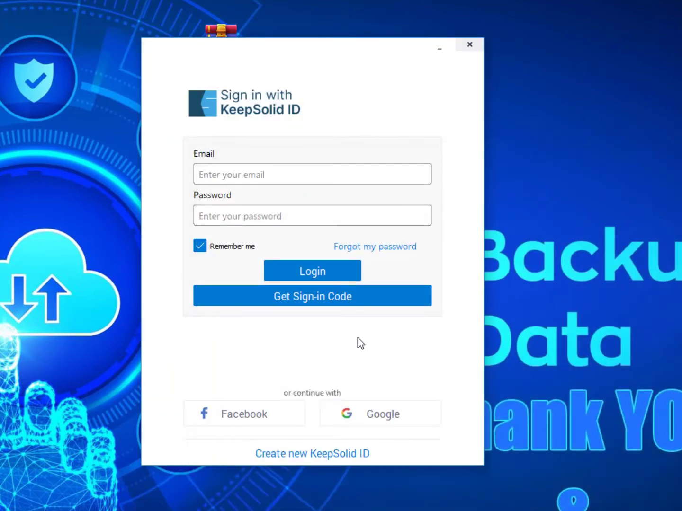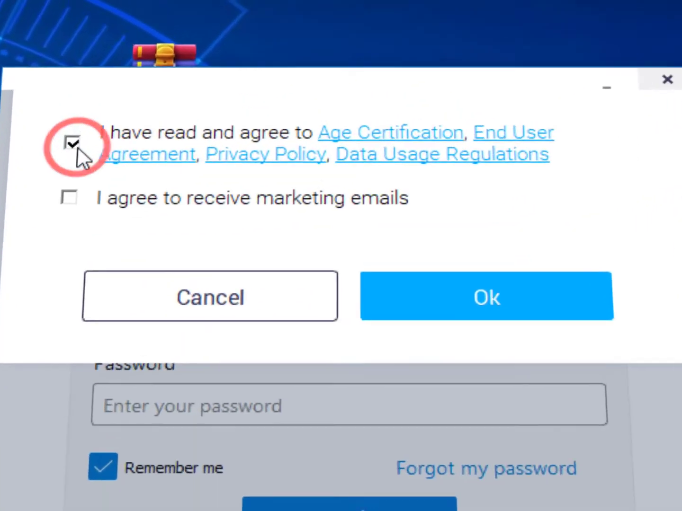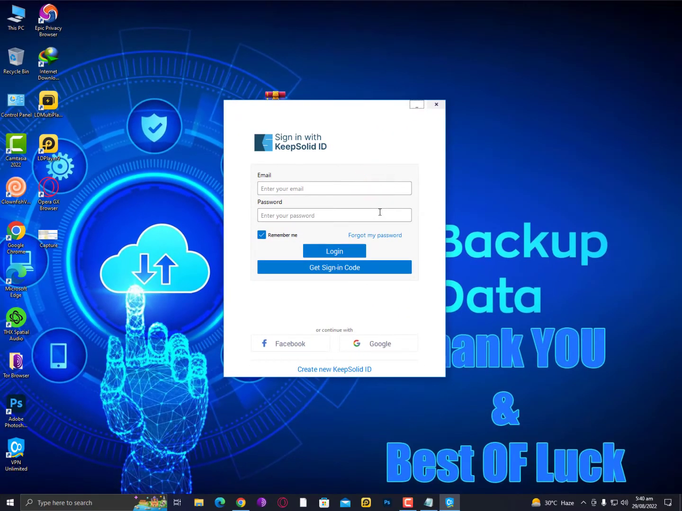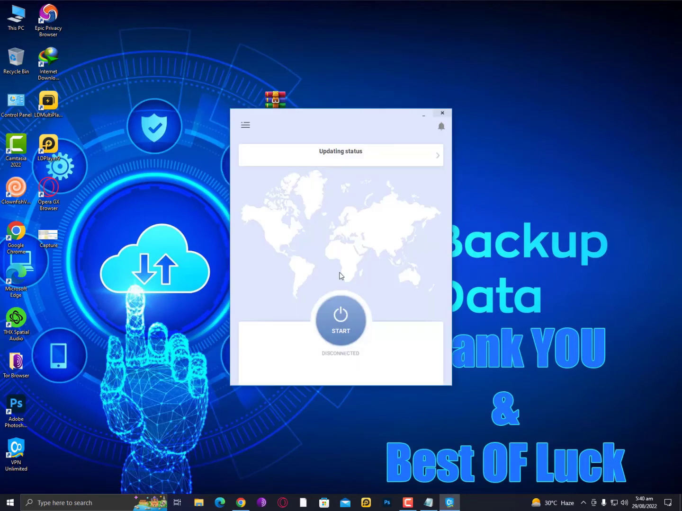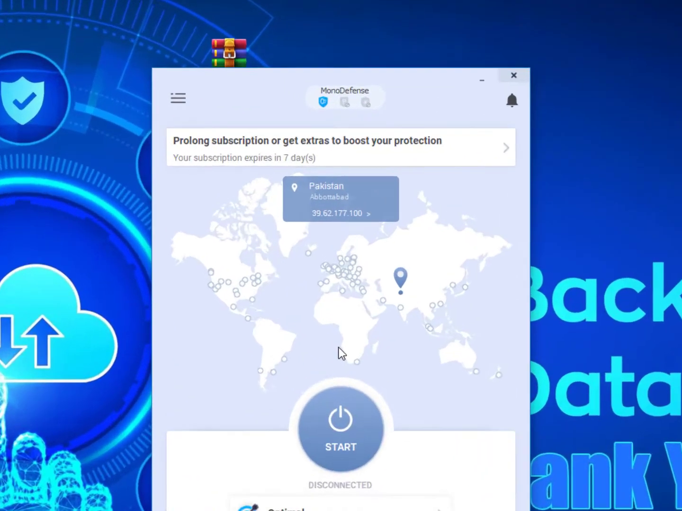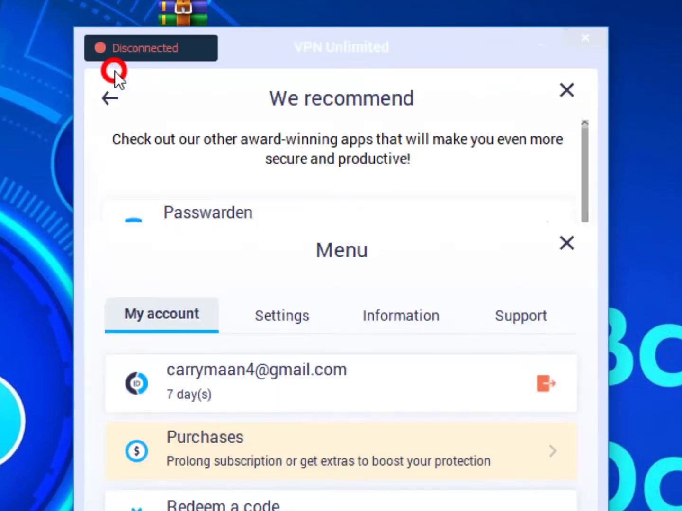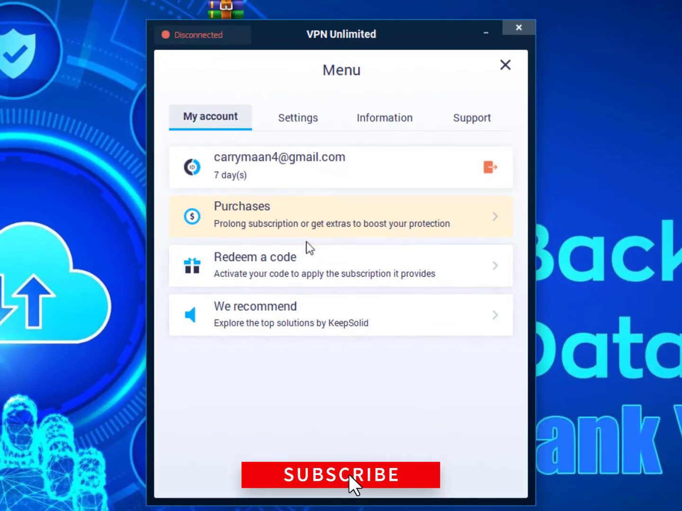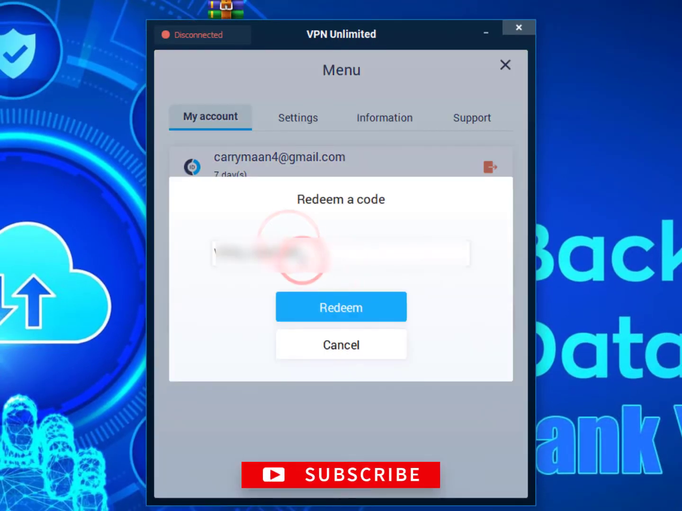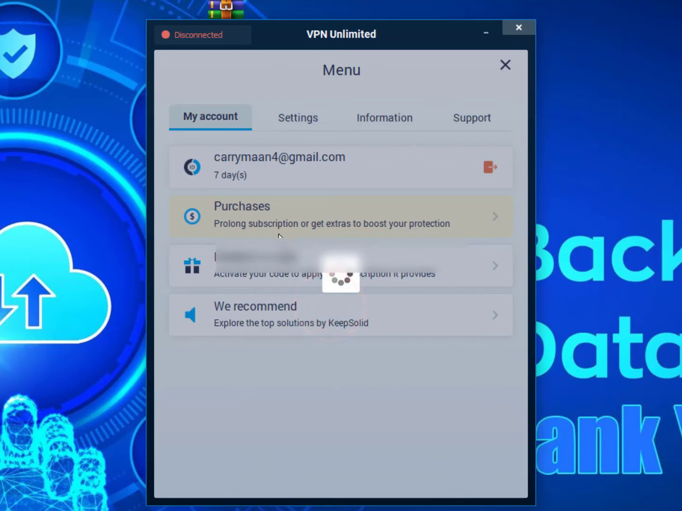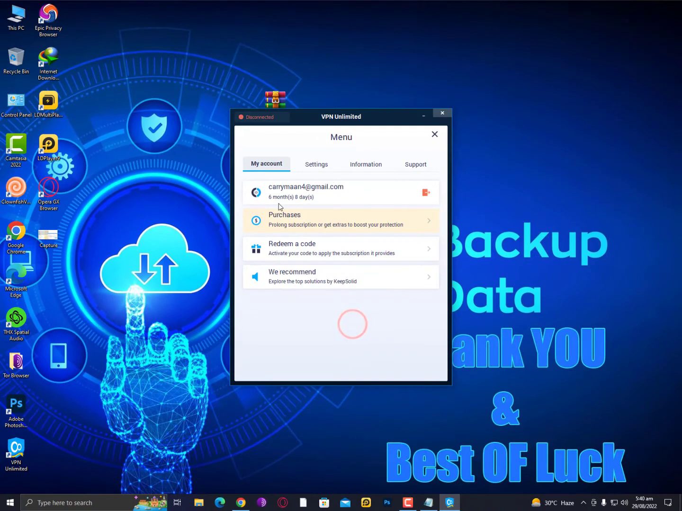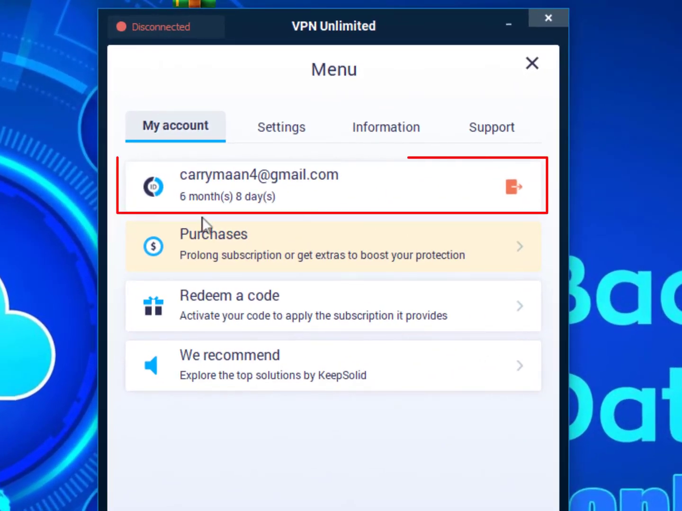And success. That's it. Automatically it will close. Just check both of these options and then click on OK. Once you click OK, it will automatically log in to your account in a few seconds. It depends on your internet performance. Anyways, on the first login you will get a 7-day trial. Click on the settings icon in the top corner, and here you will get a redeem code option. Just paste your code here and then click on redeem. The code was successfully redeemed. That's it. Now 6 months 8 days are left to expire.